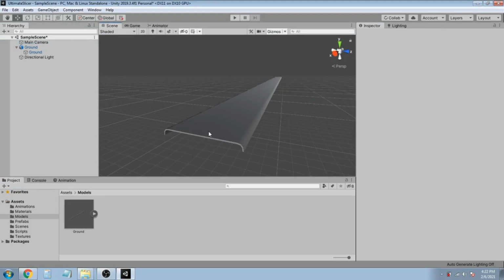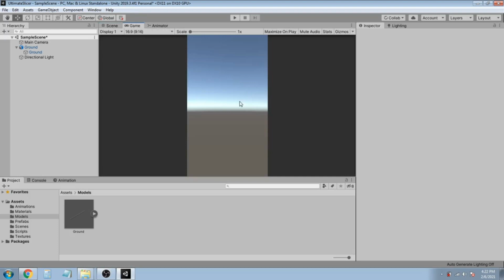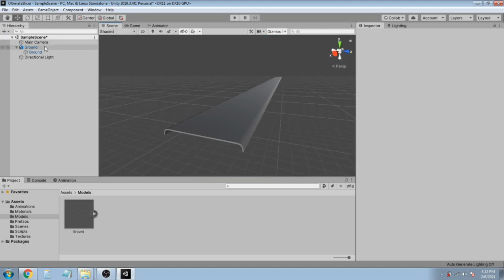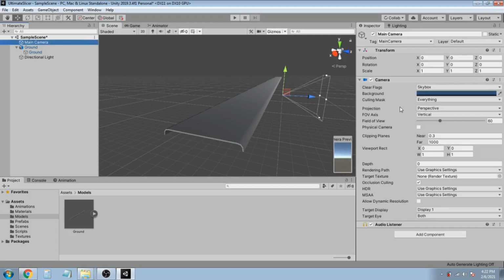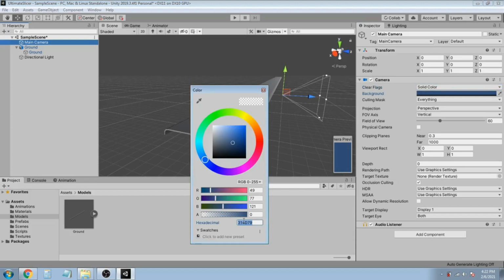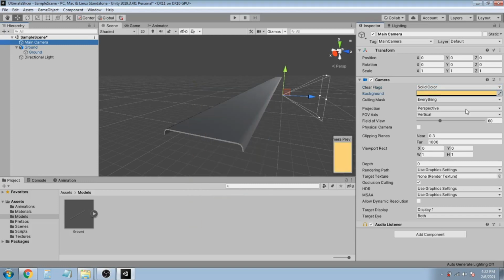Okay, now let's make the camera actually see this ground object. Because if you go into the game view, you will see that camera cannot see this ground. So let's set the positioning of the camera. Select the main camera and go to the camera properties. Set clear flags from skybox to solid color and set the background color to more orange-like. And then set the position X to negative 1300, position Y to 1013.6, and position Z to negative 341.26.